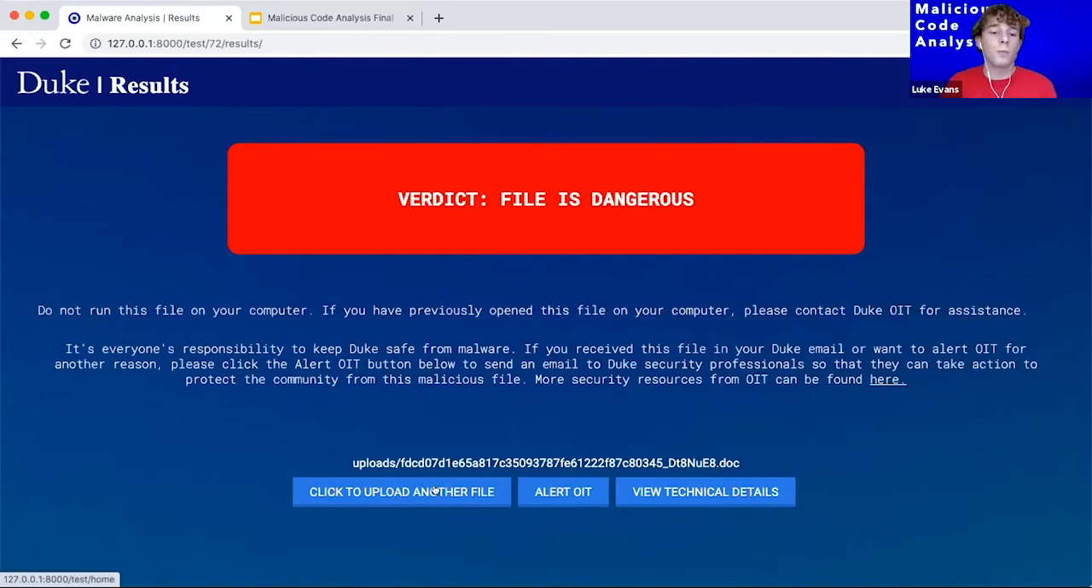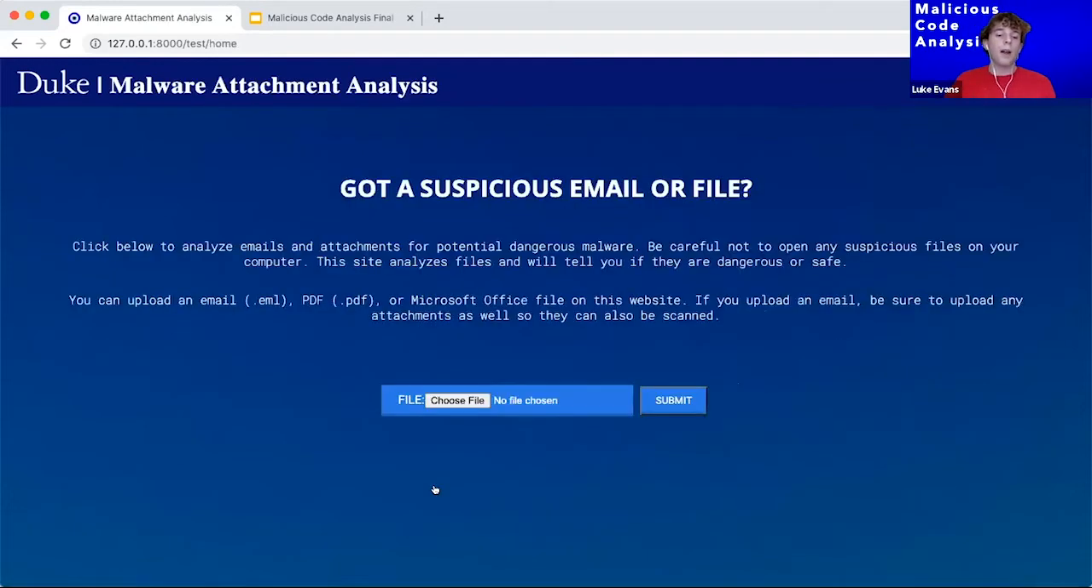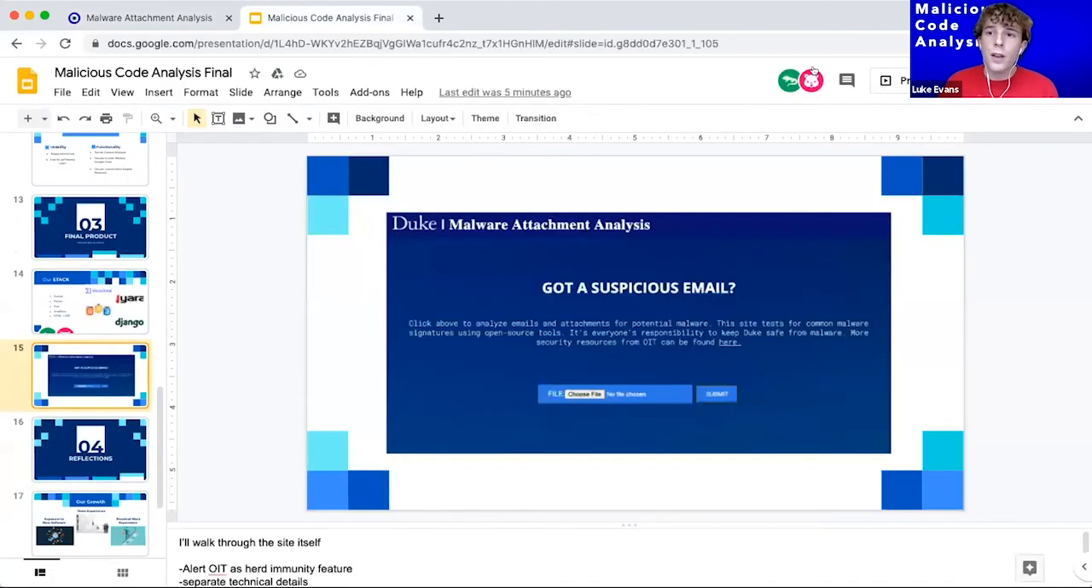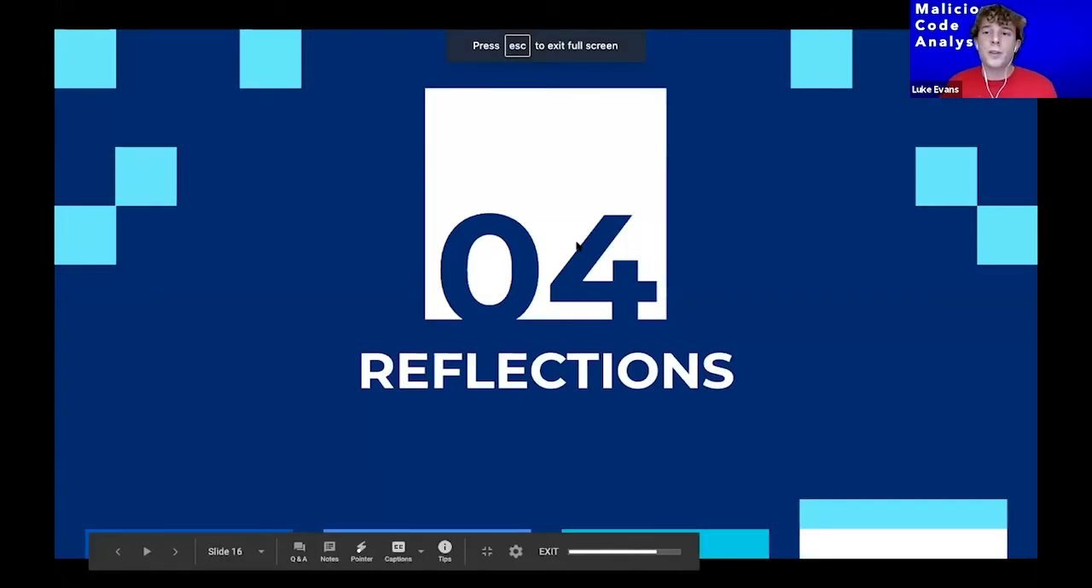This system will also return an inconclusive verdict if the analysis was unclear. But I hope you've gotten a good sense of the power of the static analysis tool and the simplicity and ease of the website we've designed. So with that, I'll pass it off to Joe to talk more about our reflections on the summer.